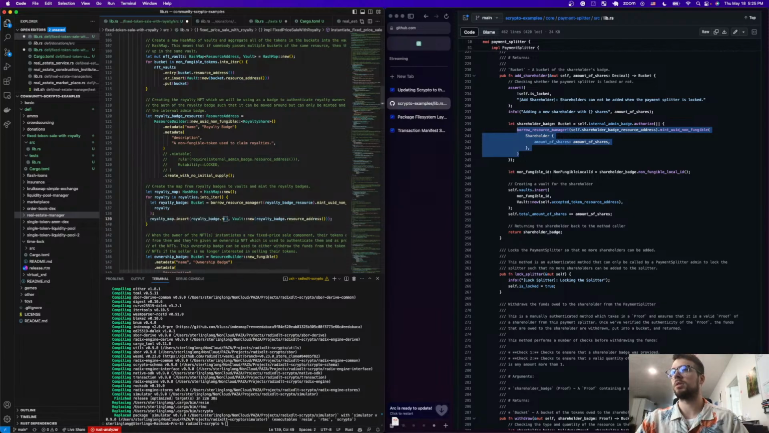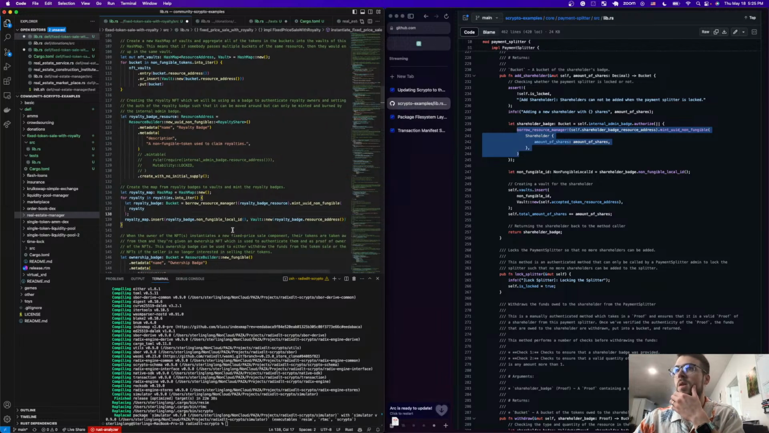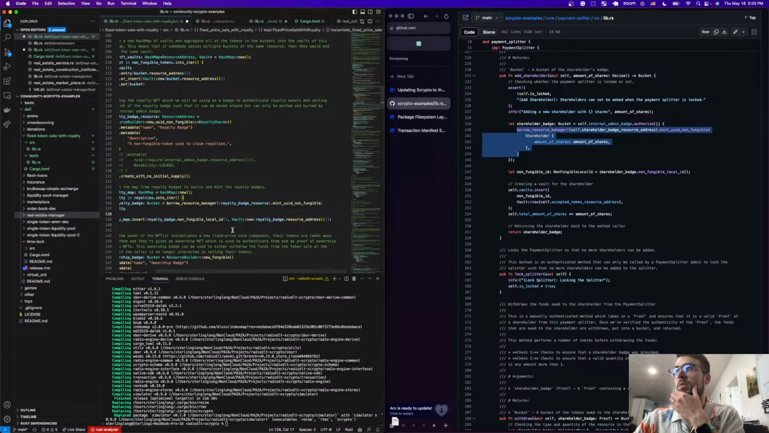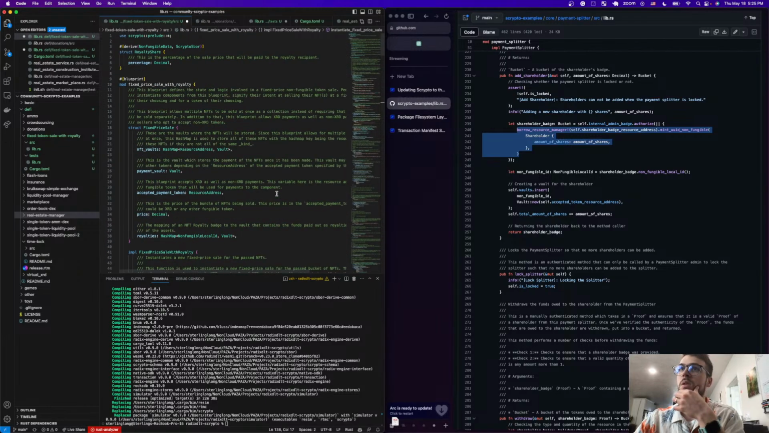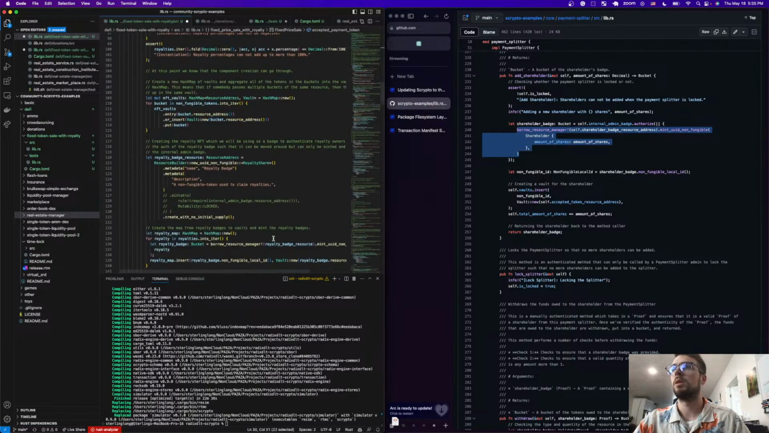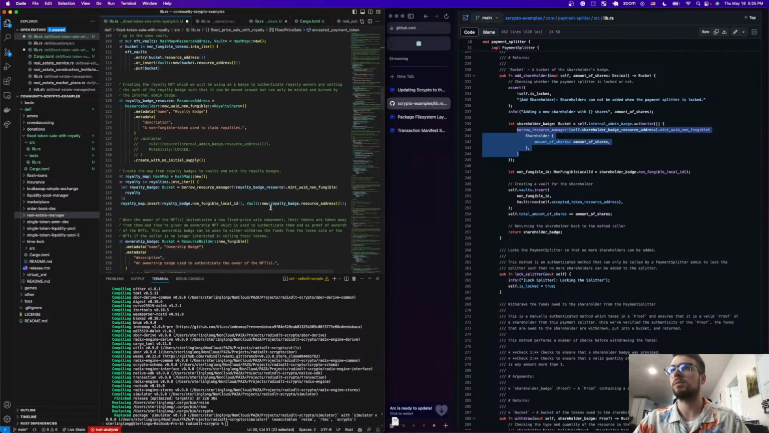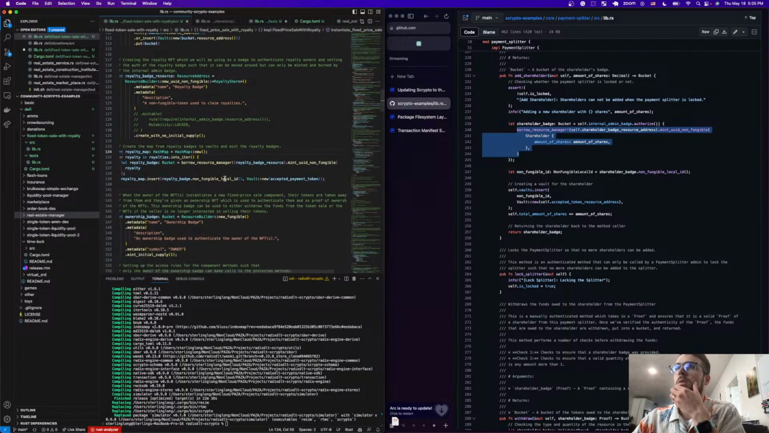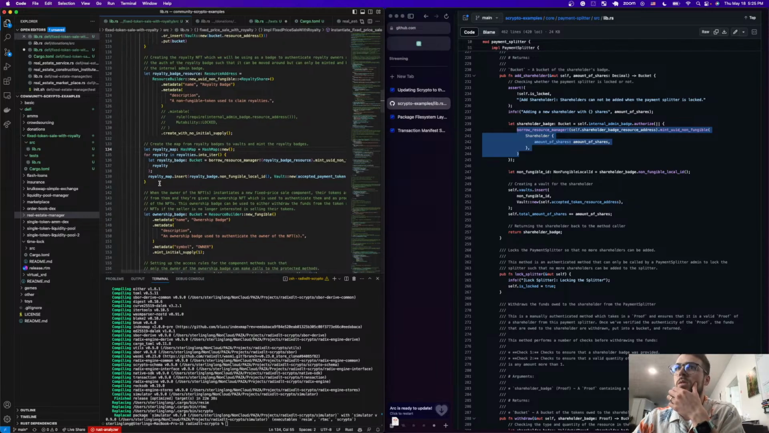Insert, that's close. It's a non-fungible local ID. And we do Vault::new. Self accepted payment token. We don't need self because it's just right there. So we create a vault for the accepted payment token. Cool. Okay, so now we have our map.